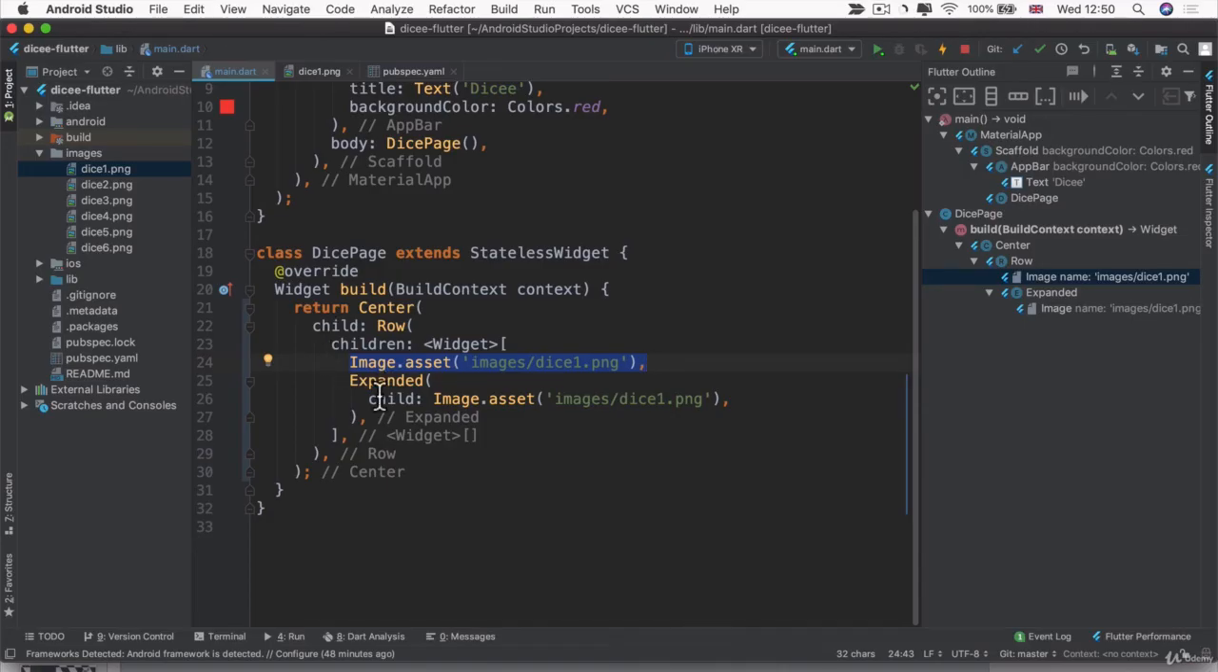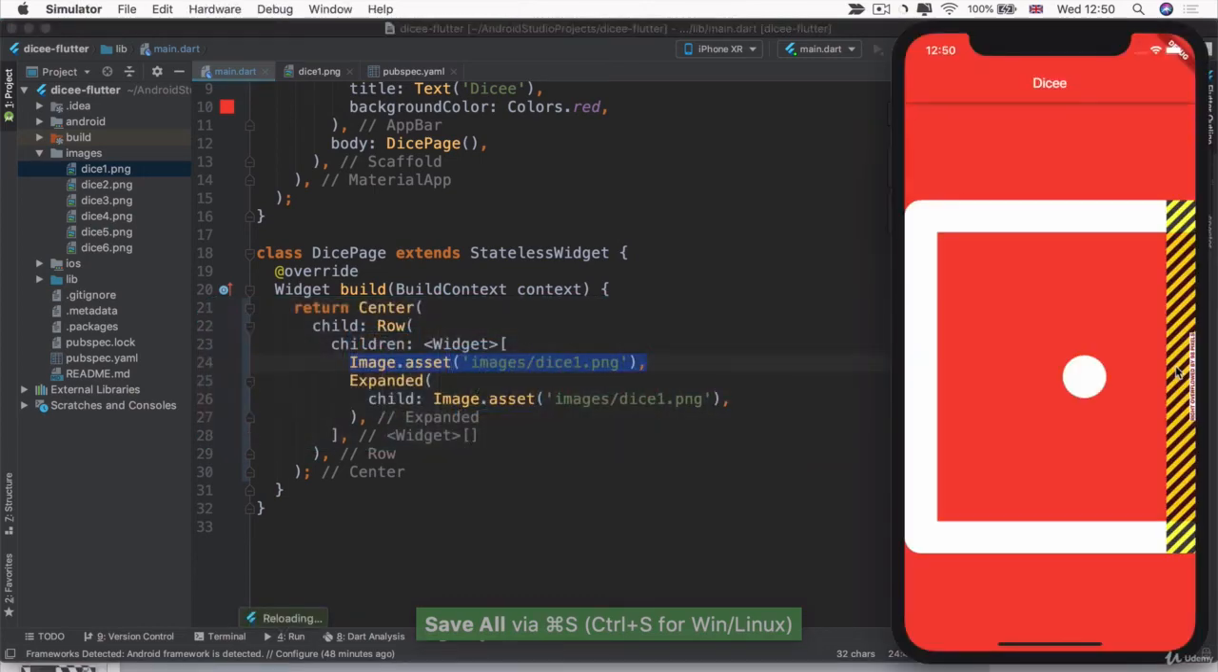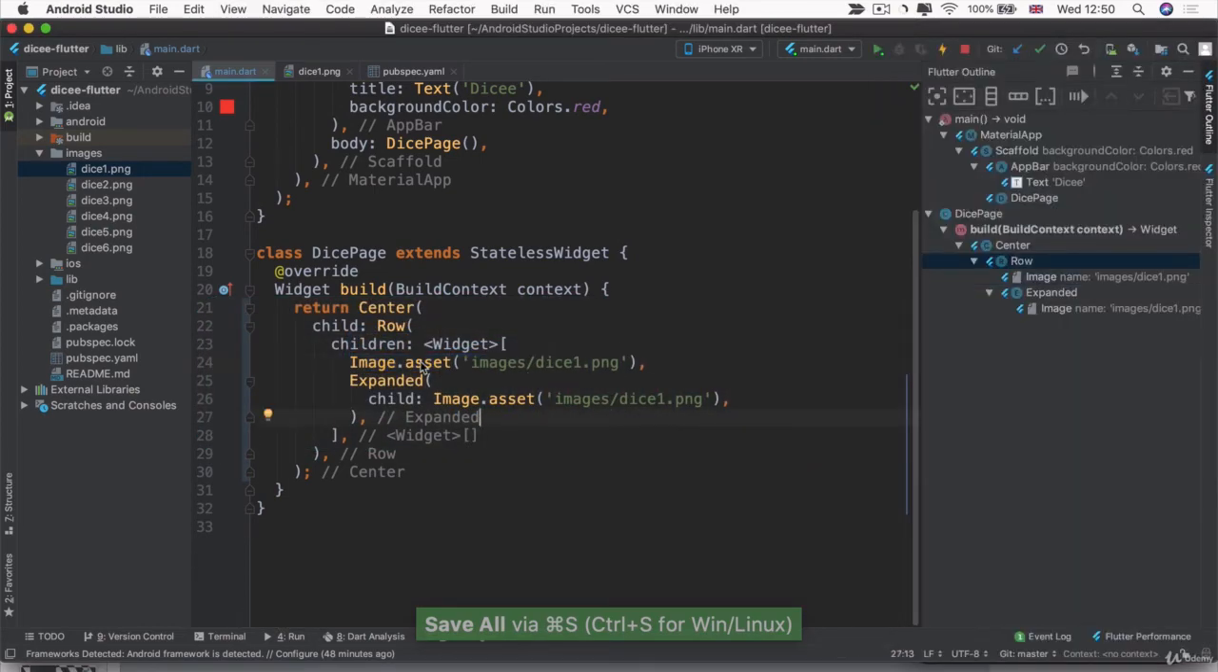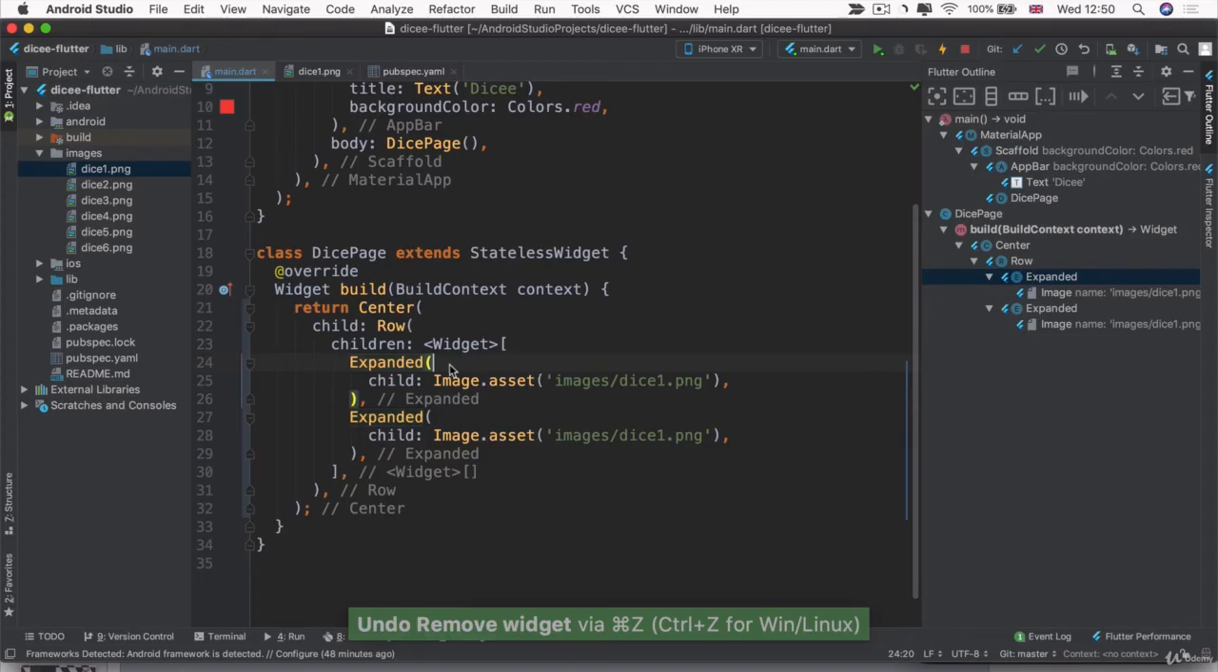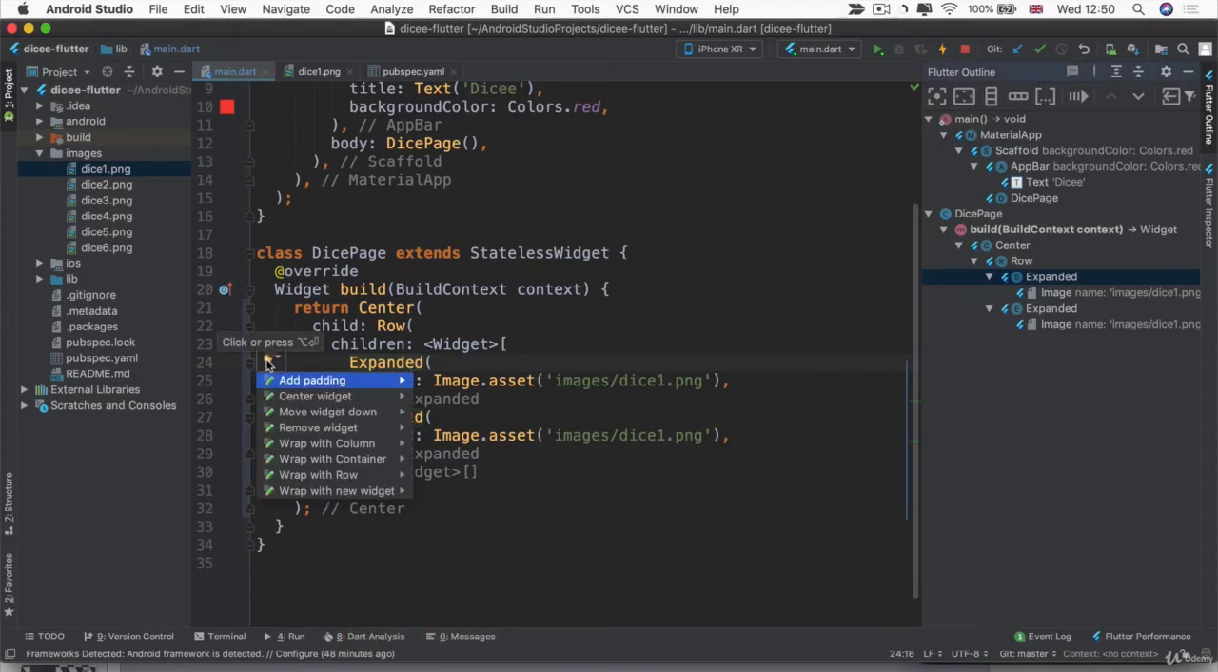Now, I didn't actually want to do that because our design now looks like this. But I wanted to be able to show you what you can do by tapping into these so-called intention actions. You can add padding, you can center the widget, everything that we saw over here, and there's more, right?